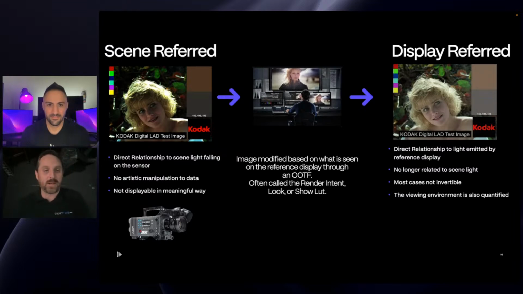And then the image is modified based on what is seen on the reference display. So the ODT, or it's also known as an OOTF. And basically that's the analog to digital. So what it looks like on scene referred, on say a negative and analog, even though it's digital, and how it translates to being on an electrical display, which is your television.